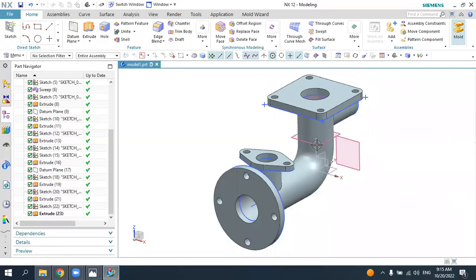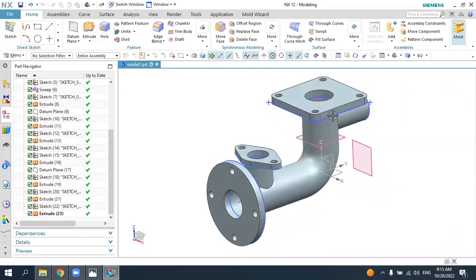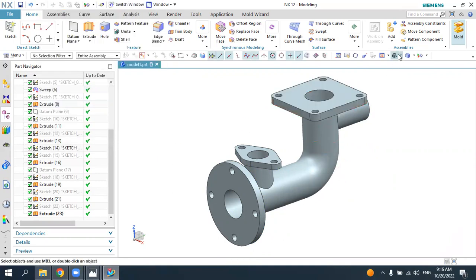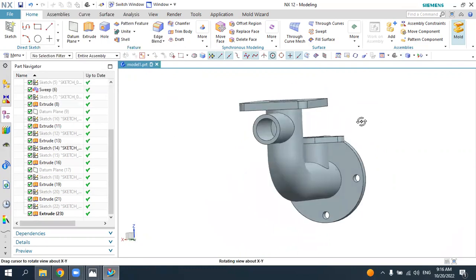So let's for the beginning just hide these unnecessary features like the plane and the sketch. In order to do this, go to show and hide, and select firstly hide the sketch and hide the datum planes that we created as a reference datum plane. You can even hide the coordinate system here, and just see that this is the final model.